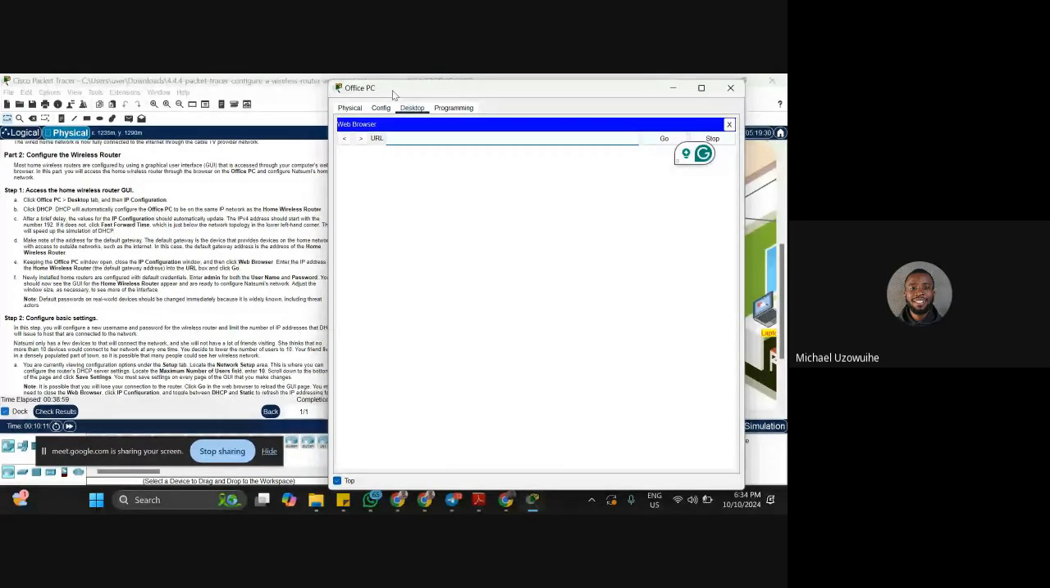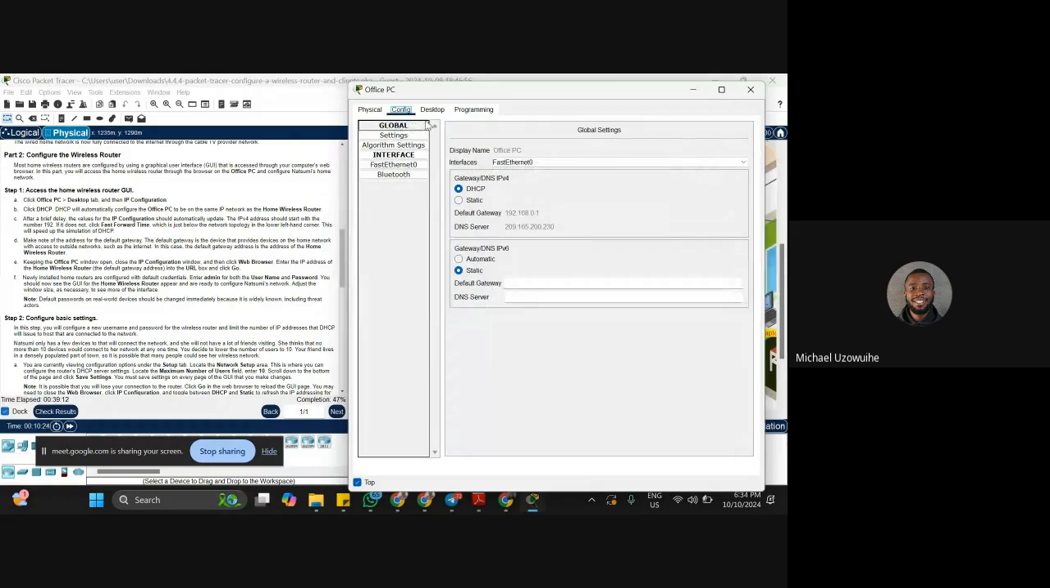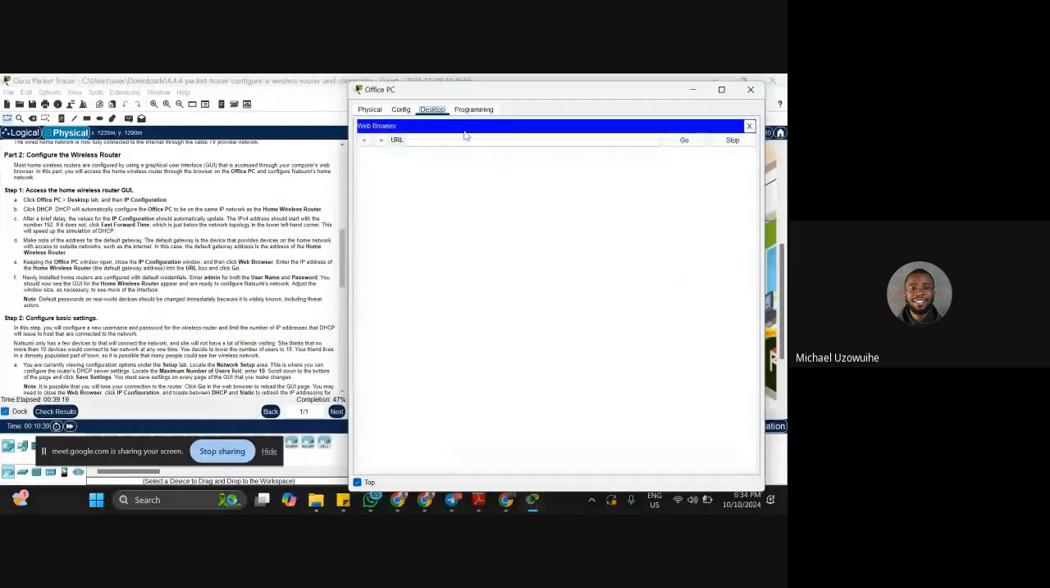All right. So from there, the instruction says we should do what? He said we should enter the IP address of the home wireless router, that's the default gateway, into the URL. But let me go and find back that default gateway, please. The default gateway is 192.168.0.1. So that's the router, 192.168.0.1. So this is me connecting to the router. I want to configure it. It will ask me a username and password.